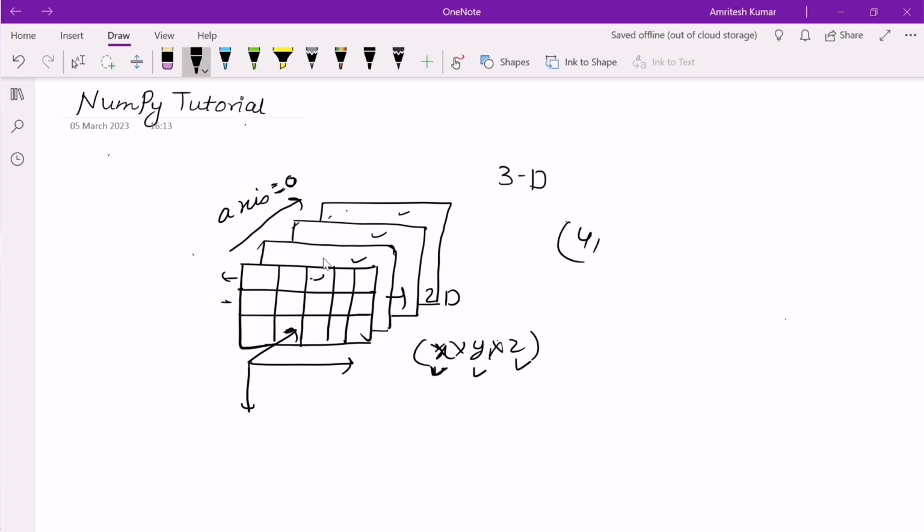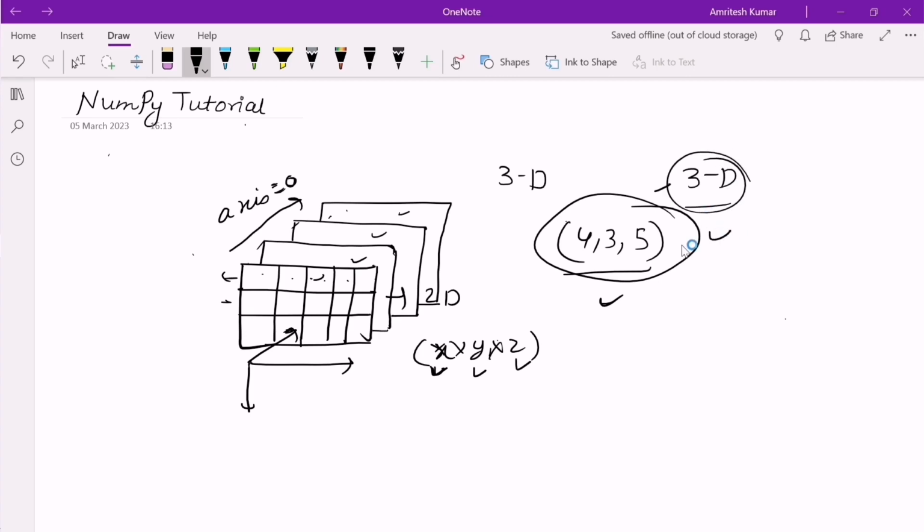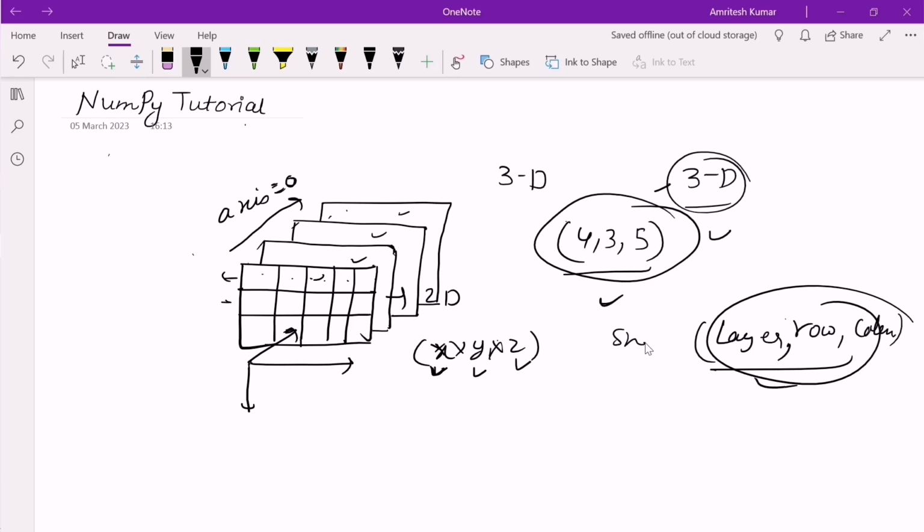So this 4 will go here. Then we have 1, 2, 3, 4, 5 columns and 1, 2, 3 rows. So this is 3 and 5. So this will become the shape of this particular 3D array. This is how you can find the shape of this particular 3D array. So basically this is your layer, how many layers are there, then your row, then your column. Okay, so this is the shape of a 3D array.